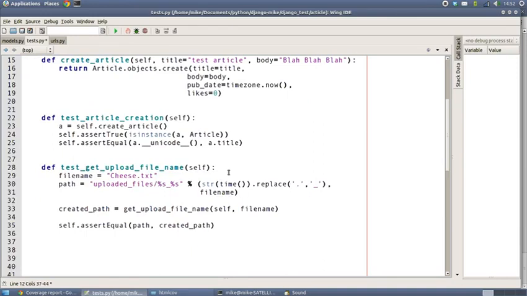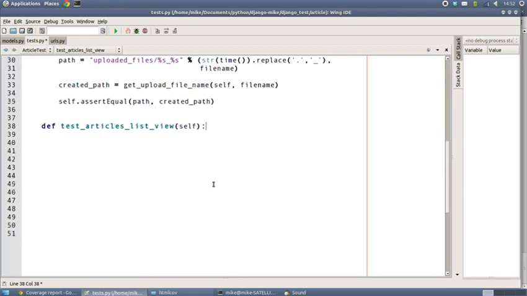So I'm going to do this test inside here, test article list view. The list view is basically the page where we have all of the articles listed one by one, that was seen throughout the tutorial. So in there we've got a list of articles, and we want to be able to test whether the article that we've created in the database actually turns up on that page.